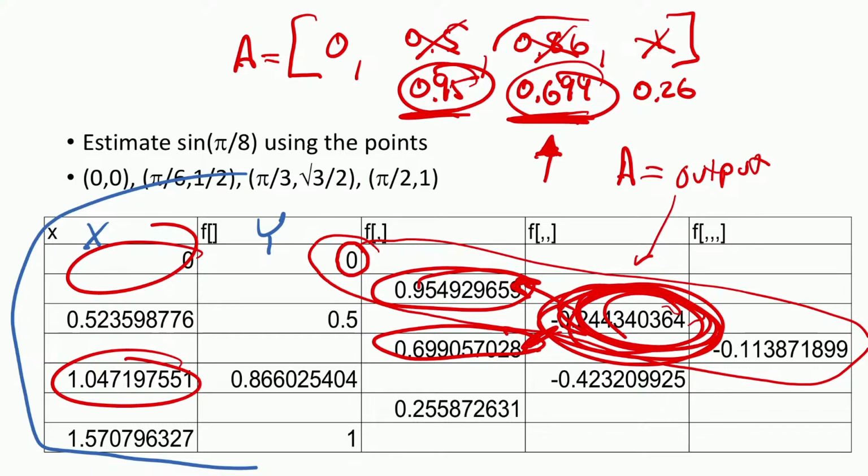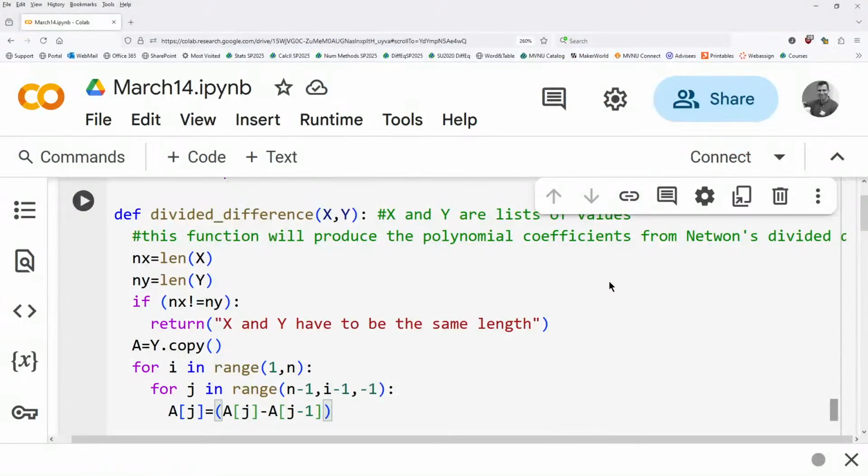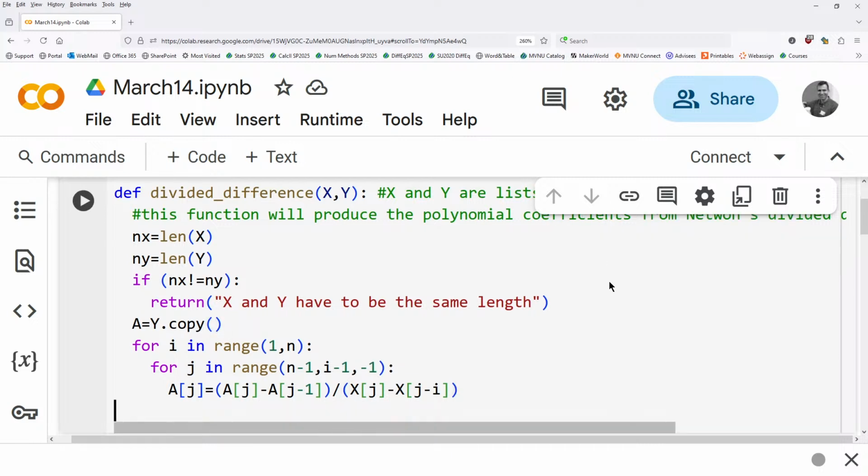So that's all that's saying: I'm going to put a new number where the old number was, but I'm going to use the old number in the calculation. And then you divide by the x values. So I have x, and this is the tricky part, I feel: xj minus xj minus i. Oh, I need parentheses. Hold on, because that has to be on the whole thing in the denominator. There, I think that does it. Yeah, that should do it.